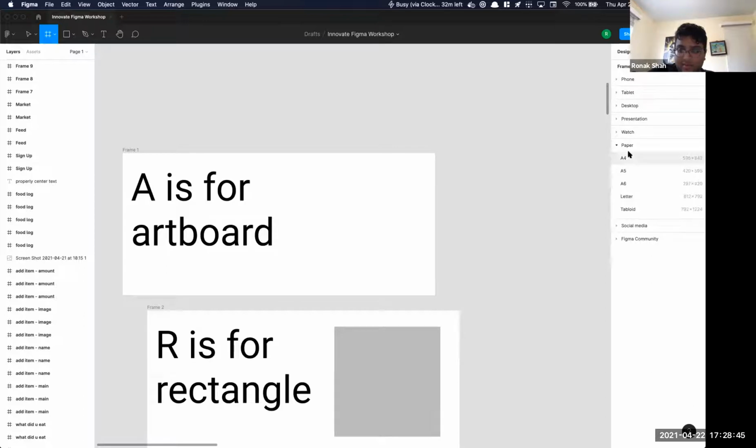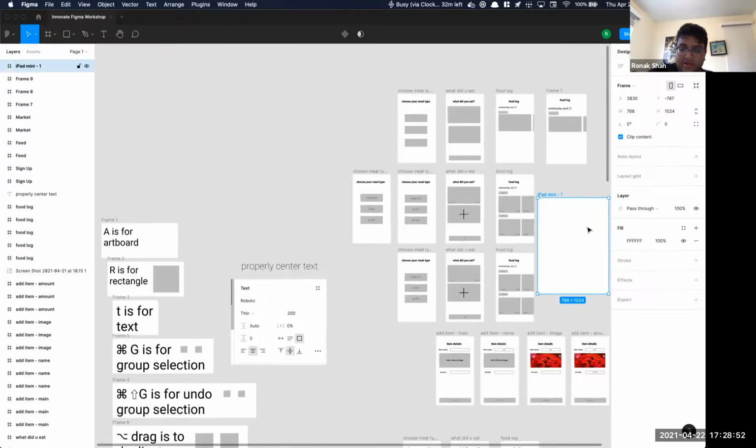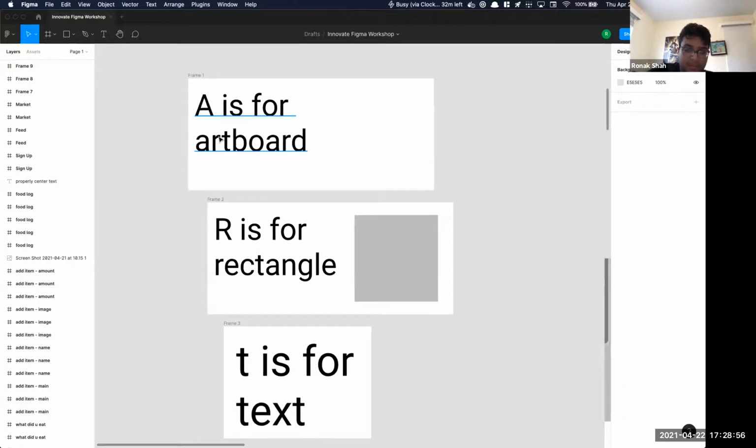You can grab things from the community, you can get paper. I actually made my resume on Figma. You can build out iPhone apps, tablets, whatever. You can just click that, and then boom, I have exactly proportionate size screen.